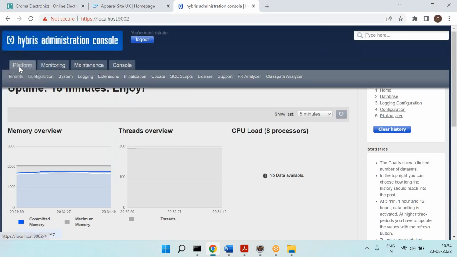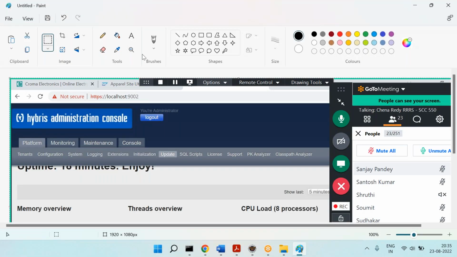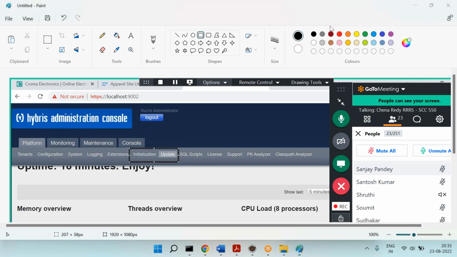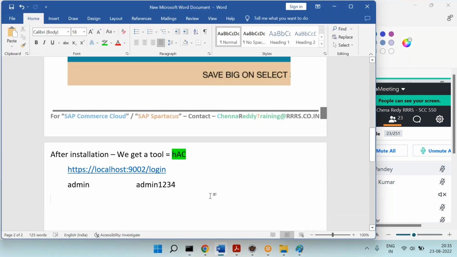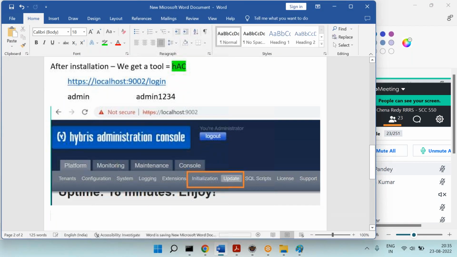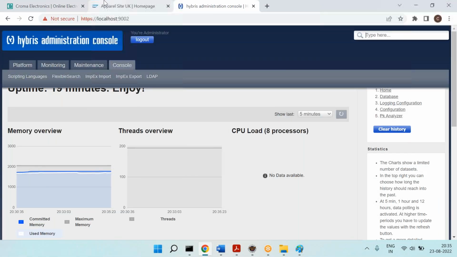Okay, now you can see here we have an option called initialization and update. Let's see what the difference is between initialization and update, when to use initialization, and when to use update. So to understand what initialization and update are, let's come back one step.